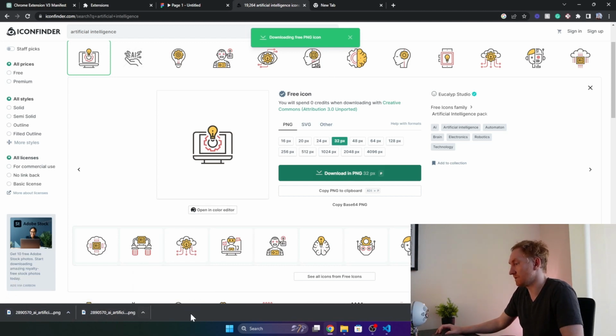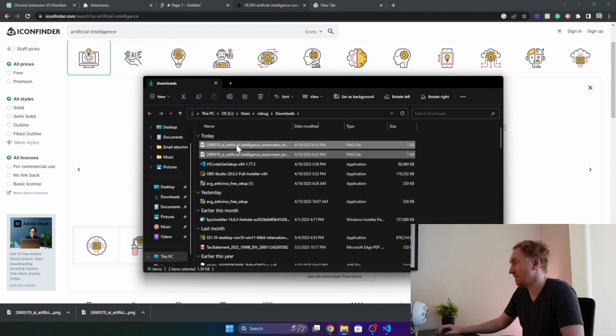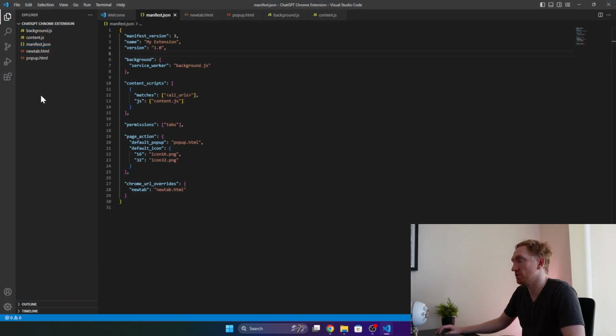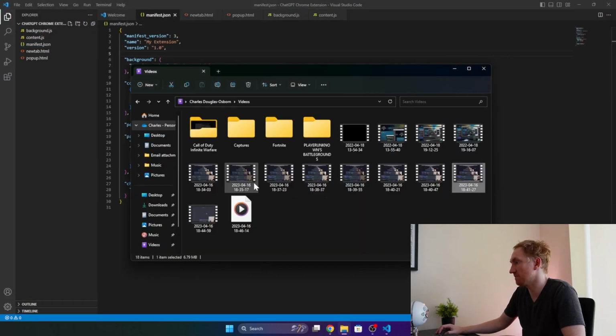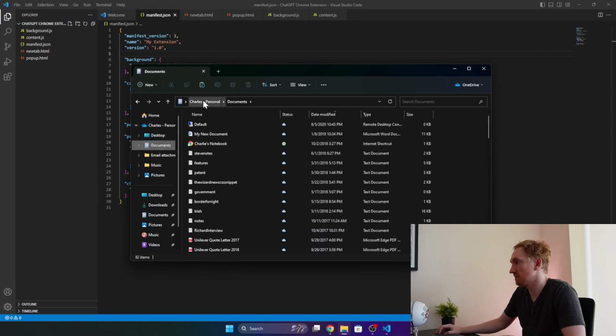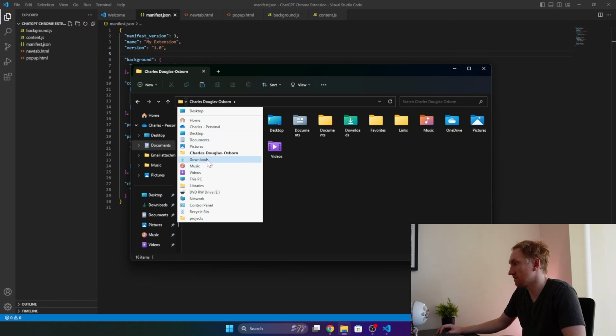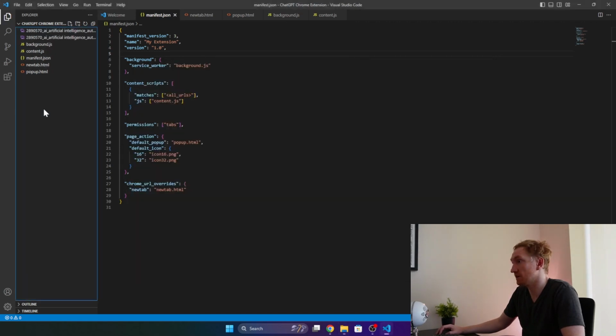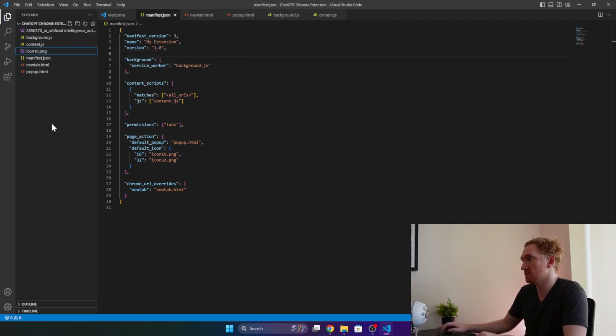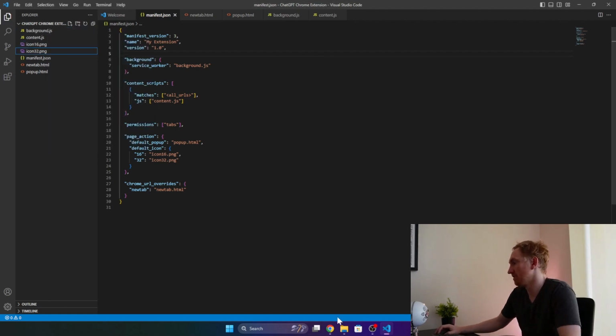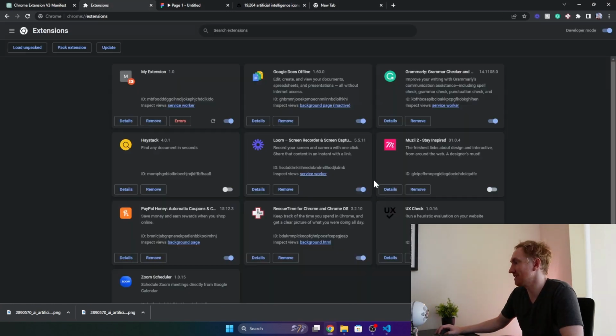We will grab these here, copy these over into Visual Studio Code, and we should be able to paste, but for some reason it's not letting me paste. Let's go to my downloads folder here. Downloads folder. Grab these two icons. Got them here. I'm going to rename these icon16.png. I'm going to name this one icon32.png. Let's go back to Chrome into our extensions and click retry.